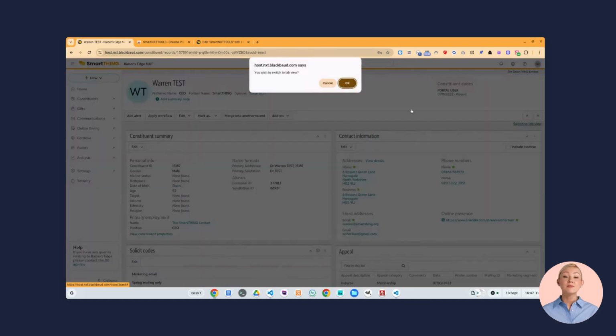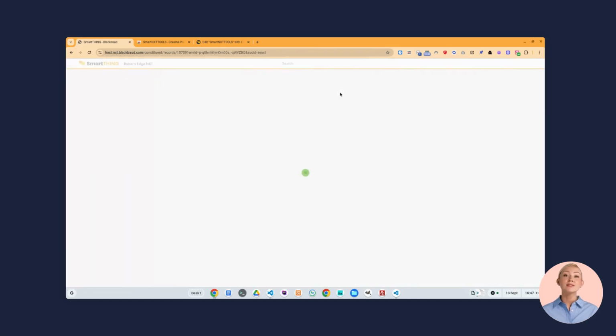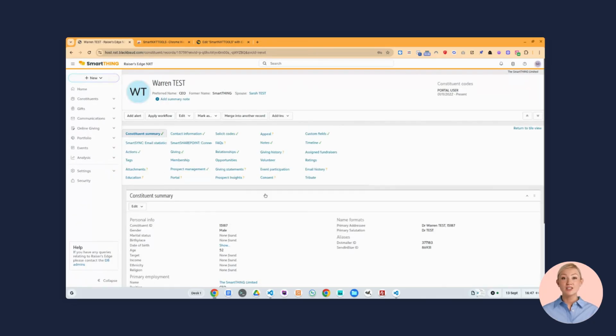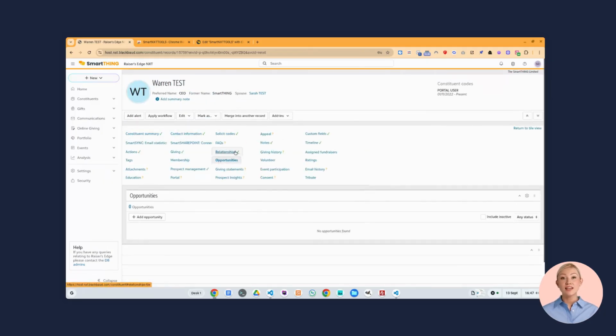If I click that, the page reloads and now shows me tabs that help me navigate this record. So on this page now, I'm only seeing a single tile. I can switch between tiles really quickly, just clicking on the tabs at the top.